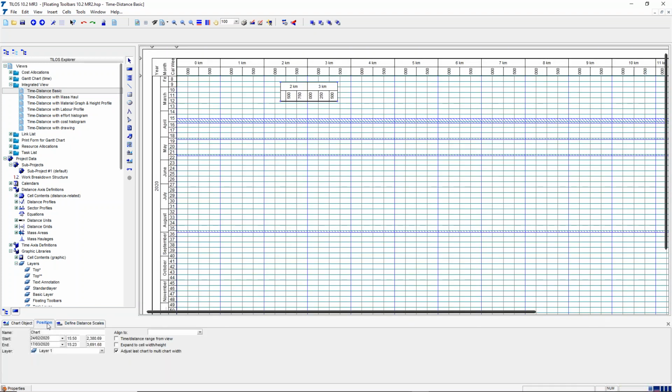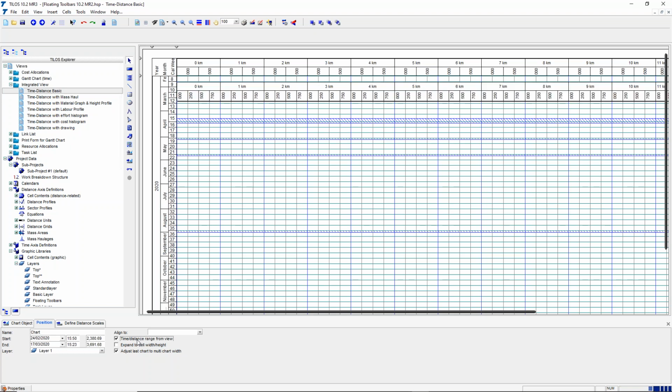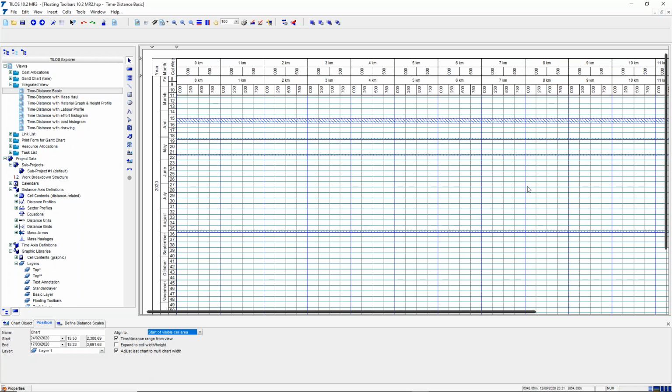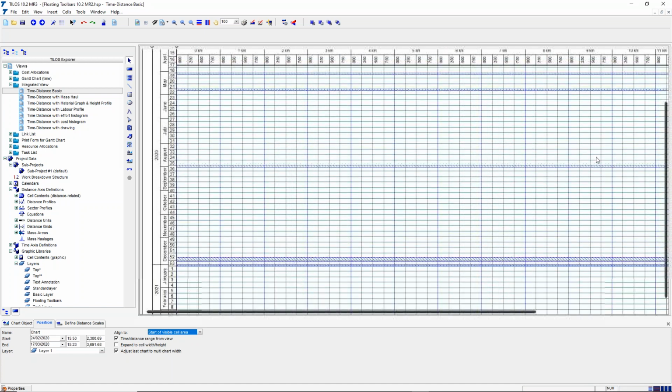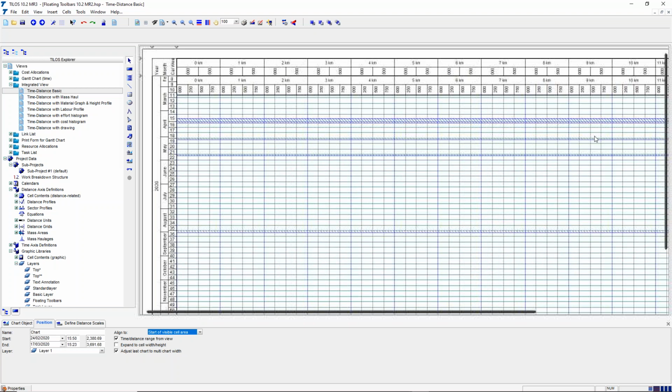But with it selected, the position tab lets us say inherit the view range, so it will fit the screen, but also to align it to the start of the visible cell area. So as we scroll, it will always be at the top of the visible cell area. So that's the absolutely key thing.